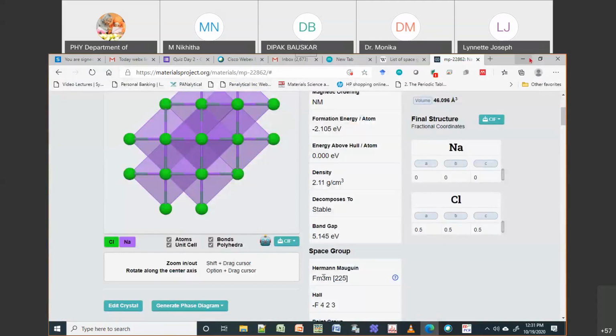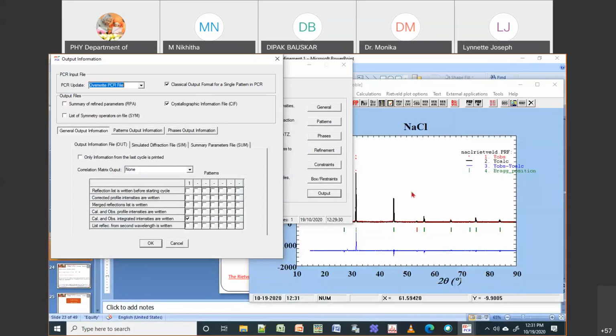In the same way, now if I click this, then your FullProf program will generate a zip file from your fittings. Whatever fitting you are having, from this data it will create a zip file which can be used to generate your own crystal structure. So this is one thing you can do.